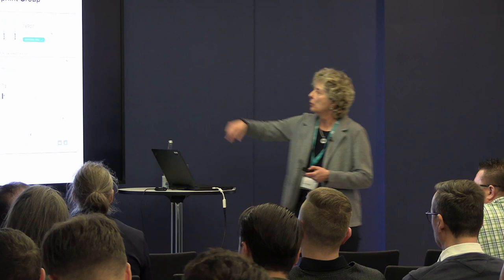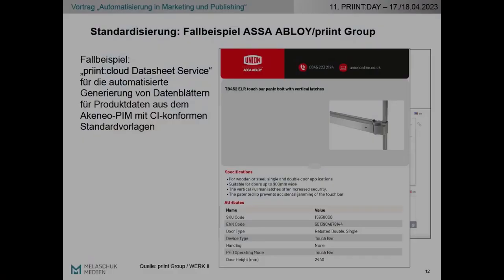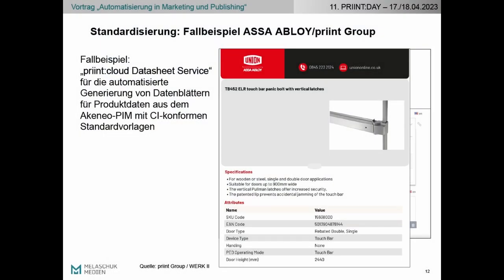This is an example of SR Abloid. They're holding the simultaneous lecture now next door. And in the Akeneo PIM system, I select a template for data sheets. And then through the Print Cloud data sheet surface, the PDF is generated automatically. And in the Akeneo PIM, it can be displayed. So this is the link with templates.